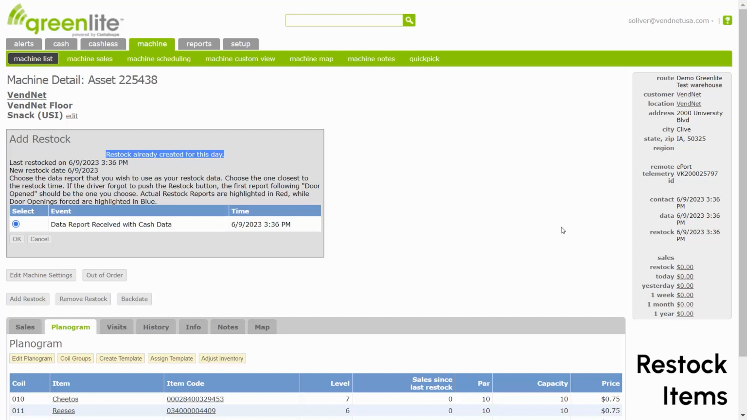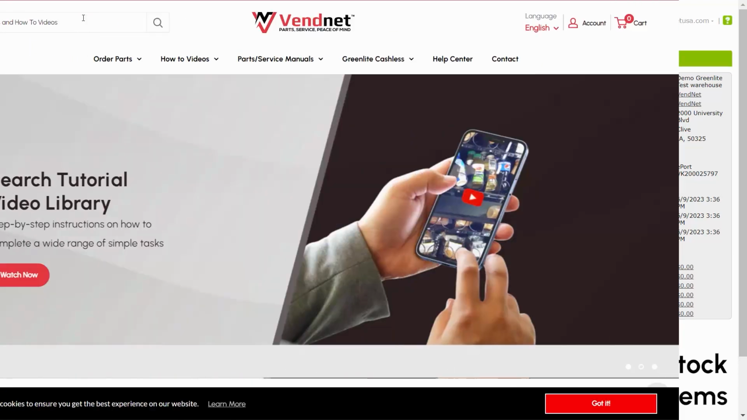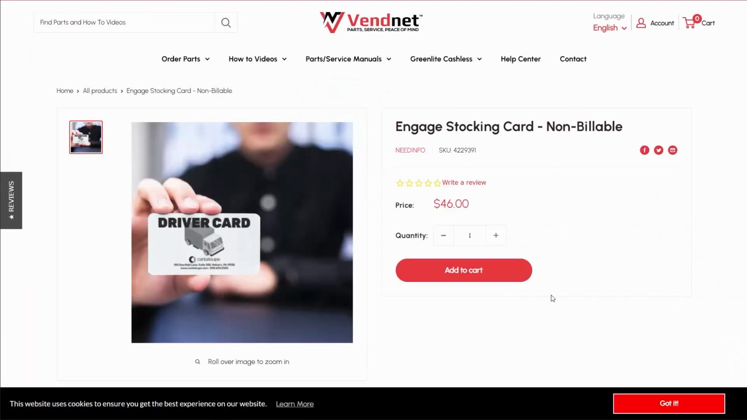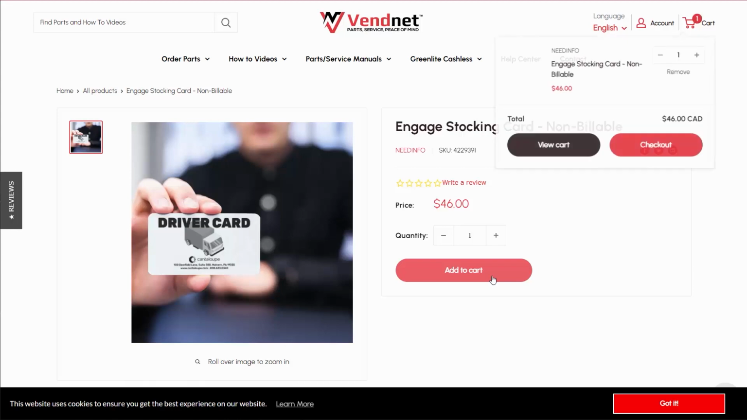You can also, with the Engage device, use a driver card, which can be purchased, where you swipe that at the Engage device to tell the software that you've done a restock. This is an alternative means to using the Add Restock button on green light, and can be used on all your devices.